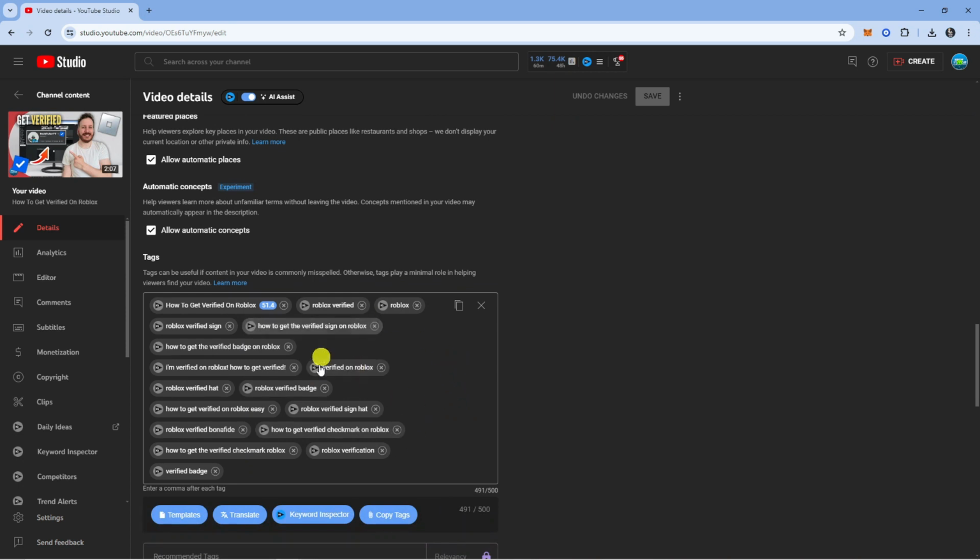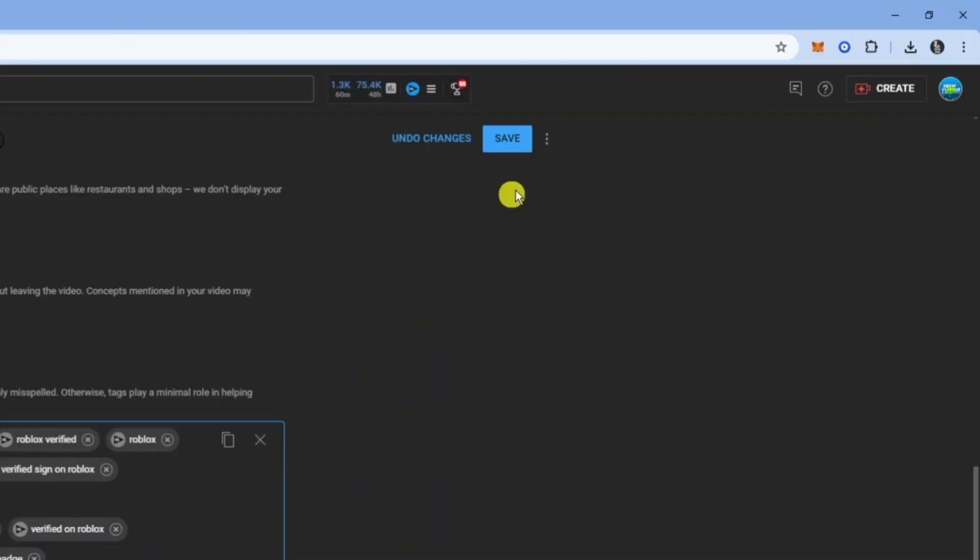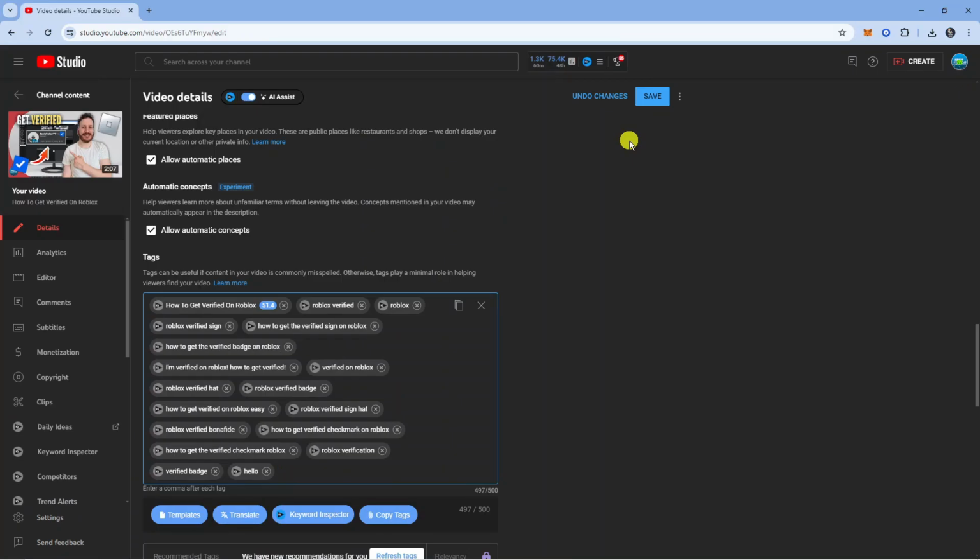So you can see some tags that I've actually added to this video. It's very easy to do. All you need to do is click and then just start typing to add your tags. Once you've added a tag, press enter on your keyboard, and that's going to add your tag. Now make sure you do come up and press the save button in the top right hand corner to save your tags. But that's a quick tutorial on how to add tags to your YouTube video.